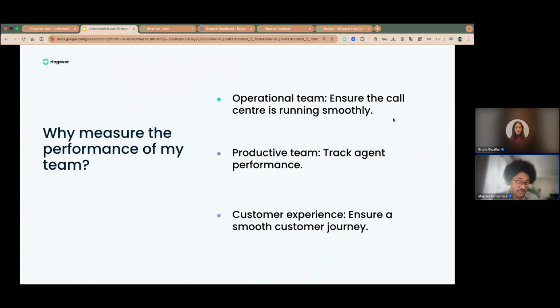You can also check if they are productive. If they are a sales team, they need to make a lot of outgoing calls. So you can set up, for instance, a goal of a number of outgoing calls that you need to do per day, and you can check per agent if each one of your agents was able to reach the goal of calling, I don't know, 20 clients per day.